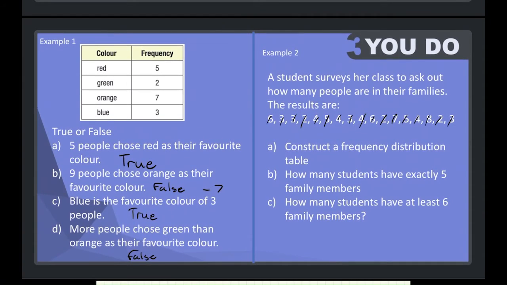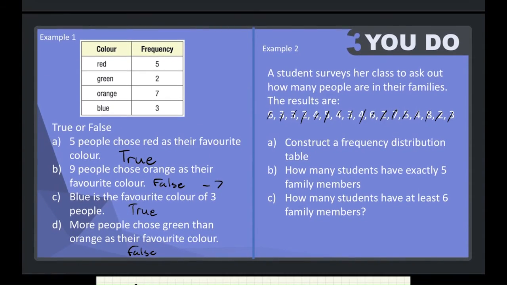Okay, here we go. Some solutions. 5 people chose red as their favorite color. Yep, we're happy. That's true. 9 people chose orange as their favorite color. That's false. 7 people did. Blue is the favorite color of 3 people. That's true. More people chose green than orange. That is false because only 2 chose green and 7 chose orange.